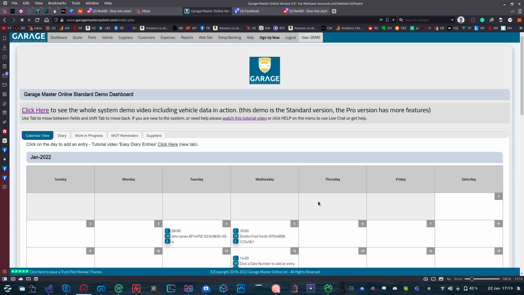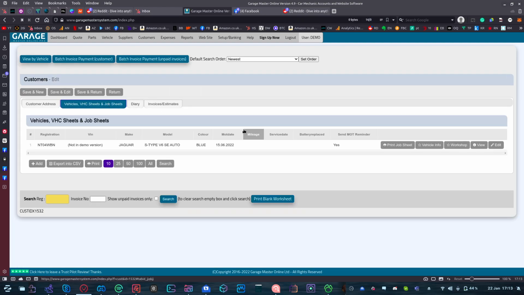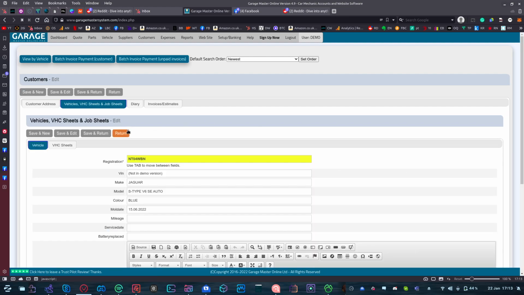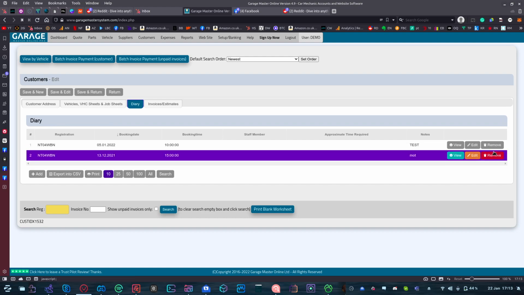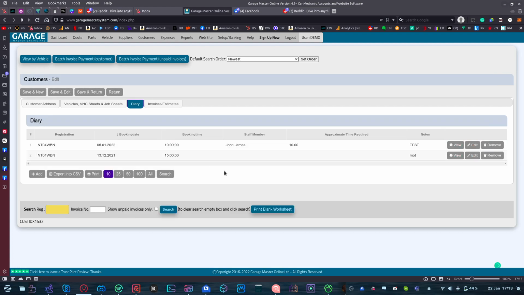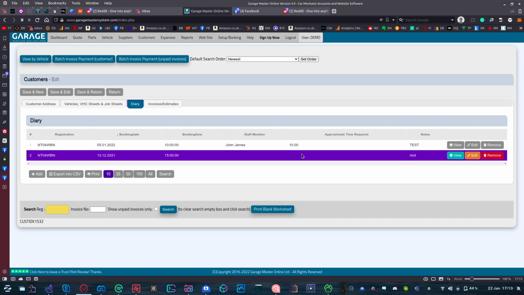And we're working on some new timesheet systems here to be able to actually allocate staff to jobs. In fact, if you go into the customer, you'll see that already. If you go into a diary entry, that's a vehicle entry, you can actually already add a staff member to do it, and 10 hours say, and save and return.